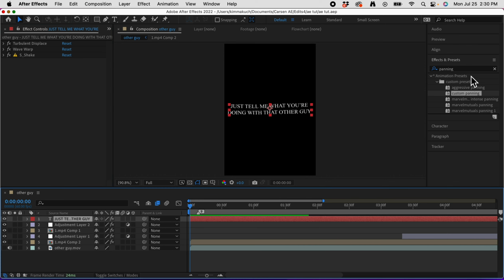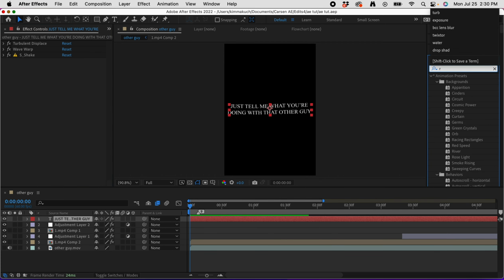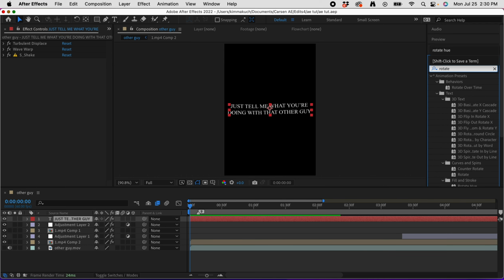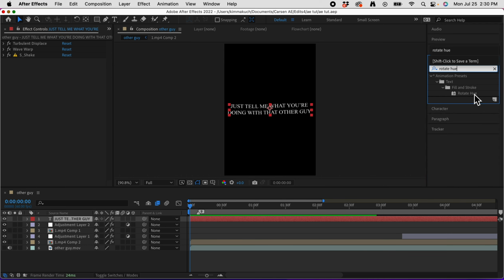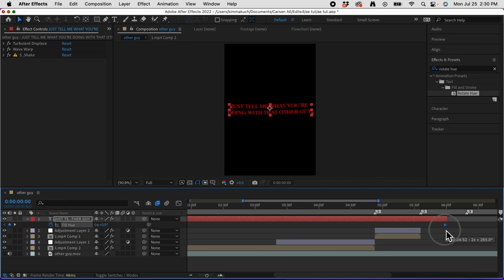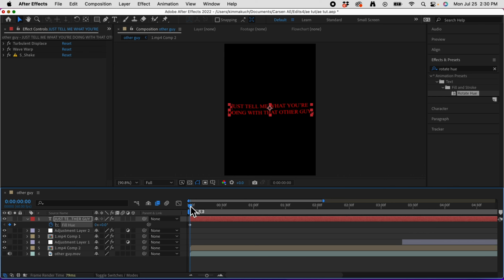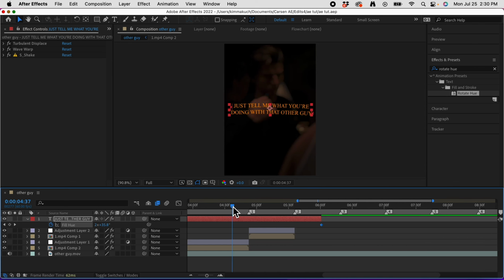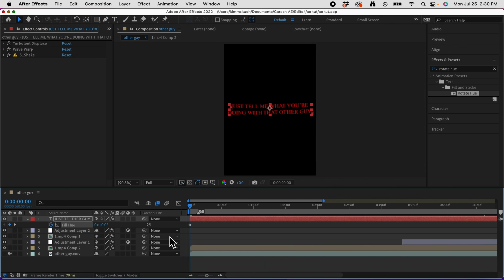Or well, first we have to make it colorful. For the color, you search up, if I can spell, rotate hue, fill in strip, you turn that, you put that on your text. Now there should be keyframes. Press U to pull them up, and then you just put the keyframe all the way up here to the end of your text so it changes colors throughout the entire thing.